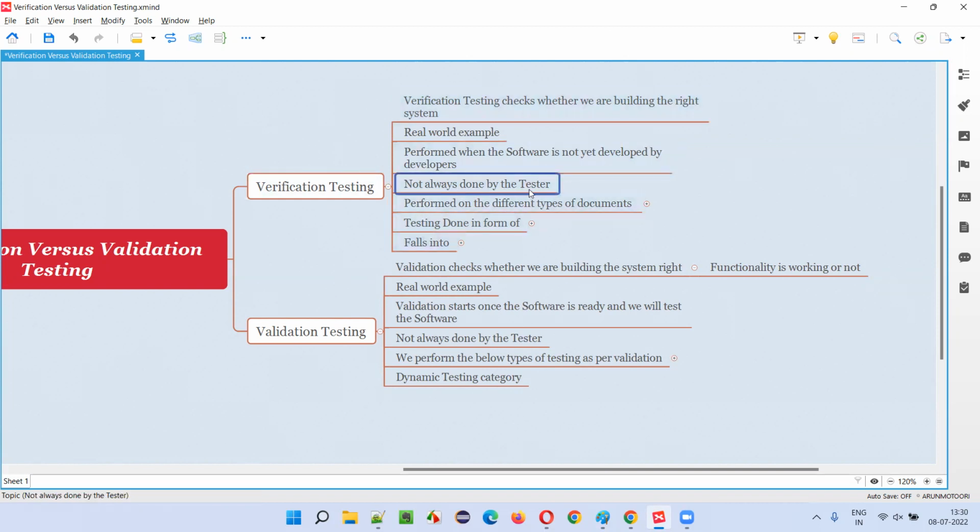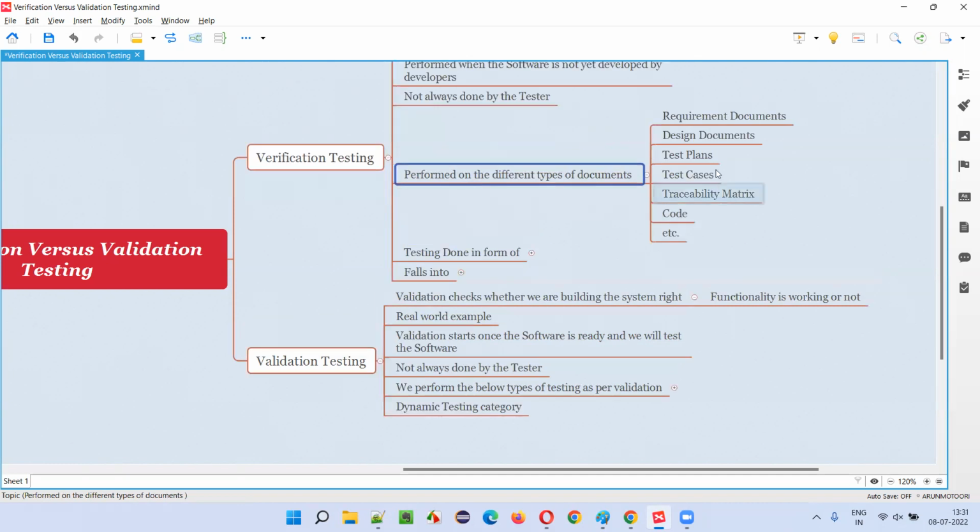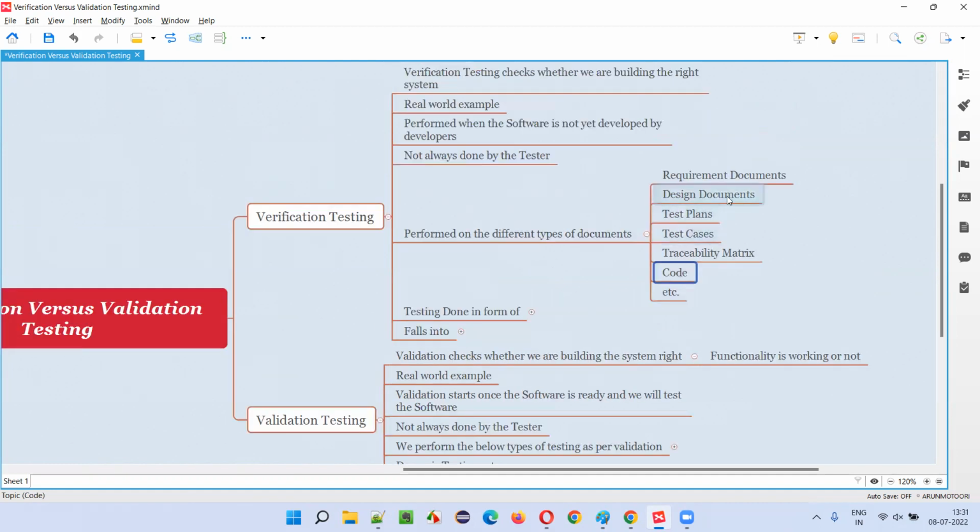This is not always done by testers, guys. Both developers and testers will do this verification testing. And this verification is not done on the software because the software is not yet developed. So what will be there when the software is not there? We'll have different types of documents like the BRS document, requirement document, design document, test plan, test cases, traceability matrix, and the code written by developers, but not yet at a state where the software is developed. So all these documents and code will be there, guys.